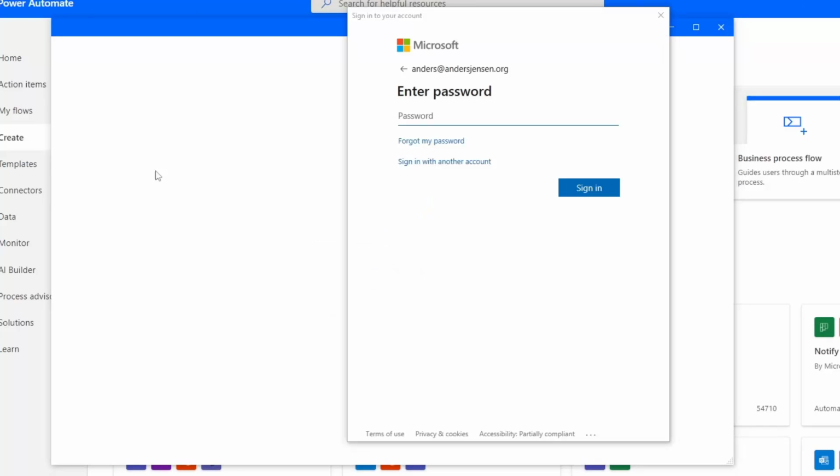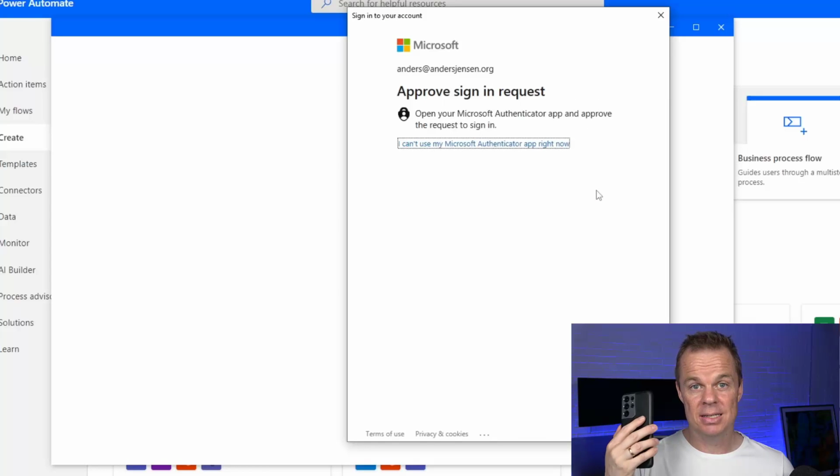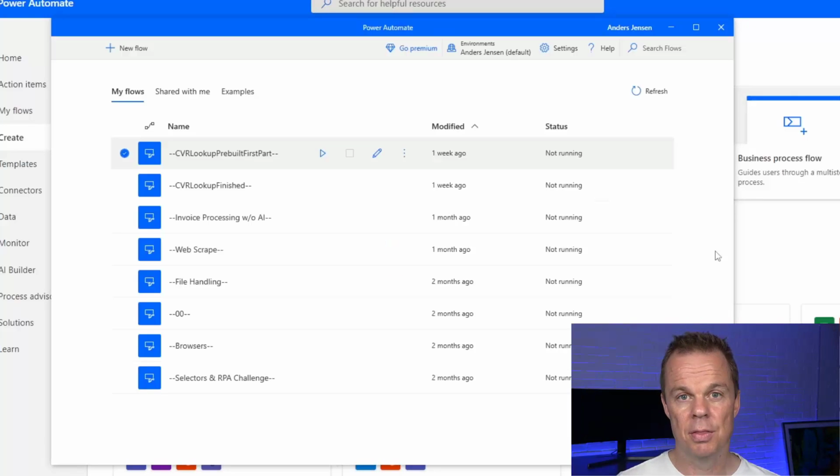Like this. My password, I'll just paste it in like this. And since I have two-factor on, I just need to approve it. We are in. There you go.